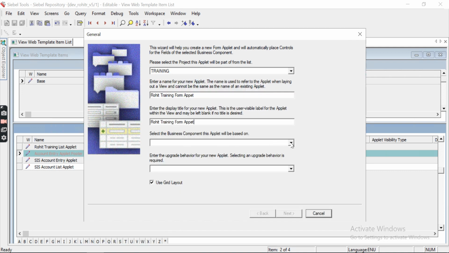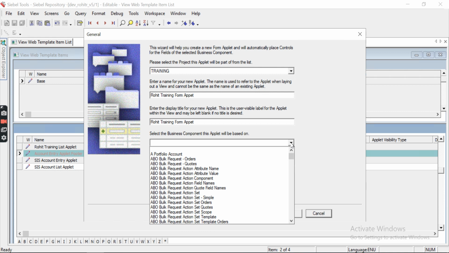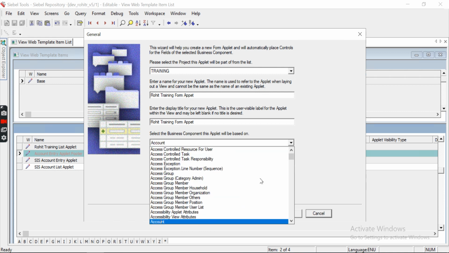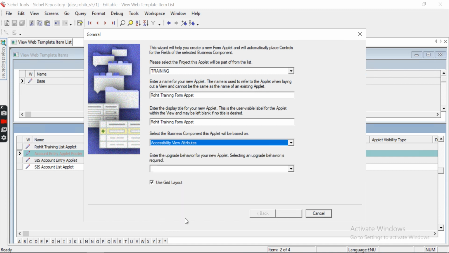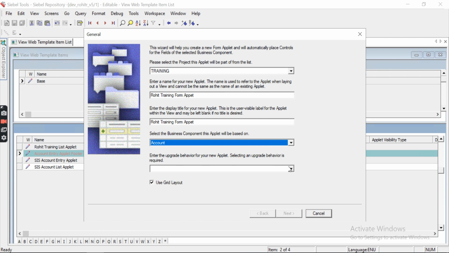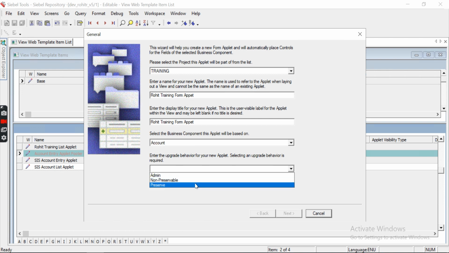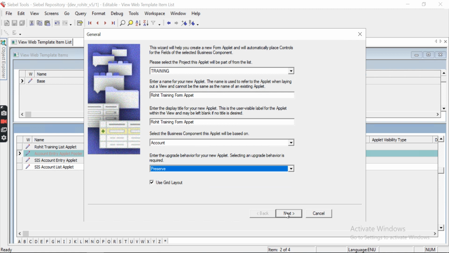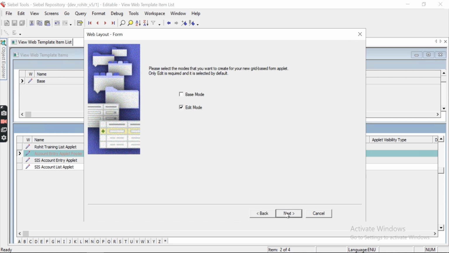I am using an existing business component, that is Account. This is the behavior that should be preserved. Click next. They are asking for base mode or edit mode, so we have to keep it in edit mode.